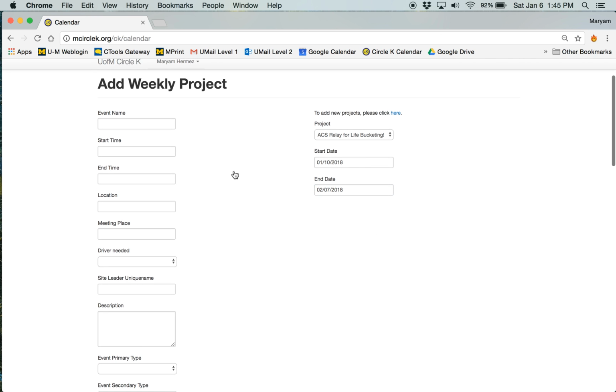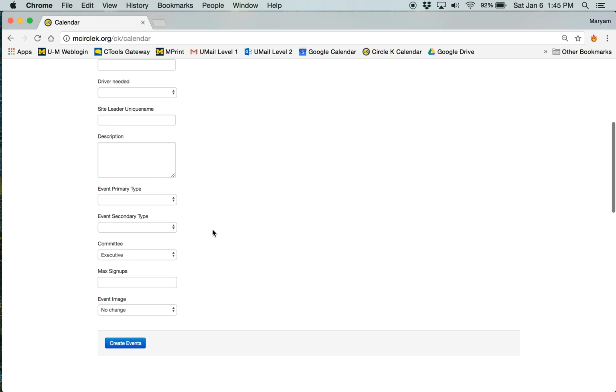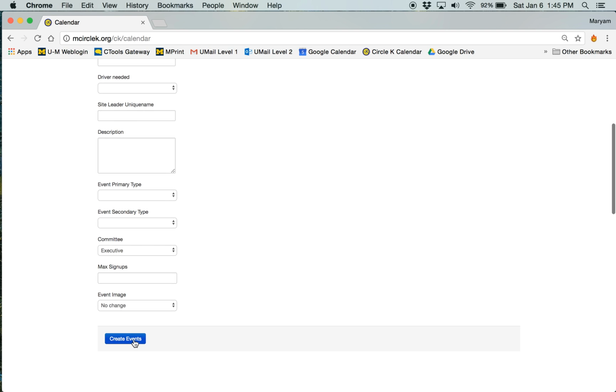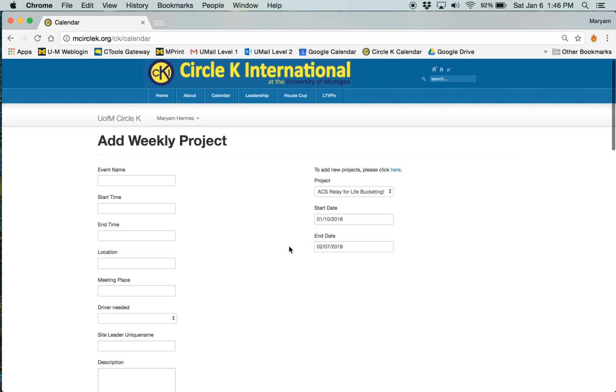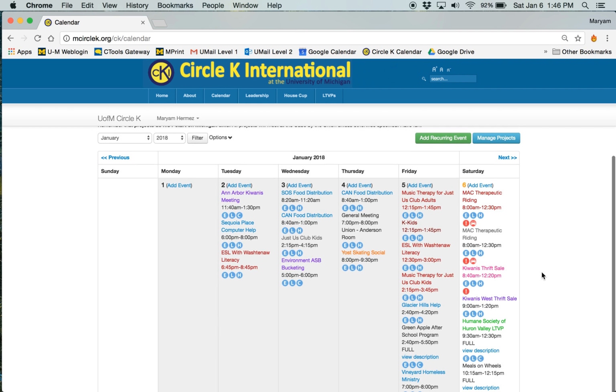Okay, and then you'll need to fill in all the regular info. Again, please include travel time in here, and always upload an image, and all the other stuff is the same. Alright, and then you just click Create Events, and they'll all show up on the calendar. Your chair, again, is going to need to open them up in order for people to see them on the calendar.